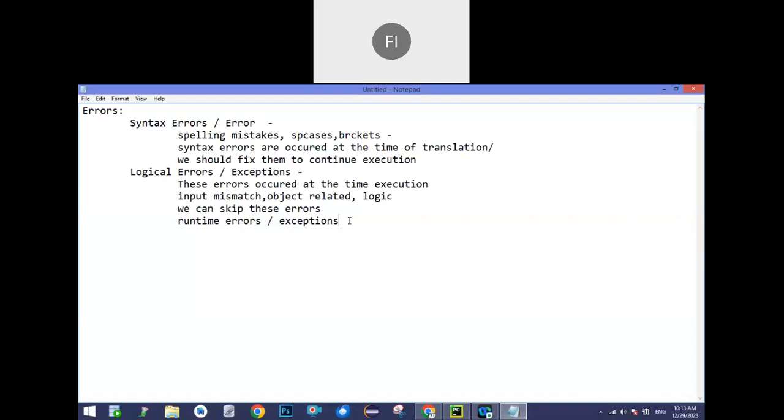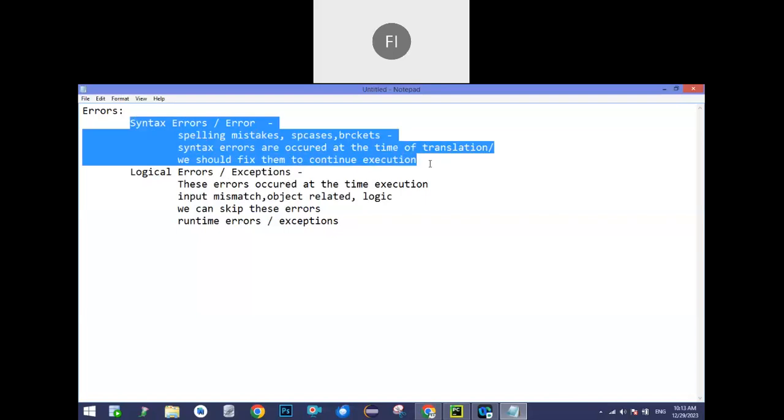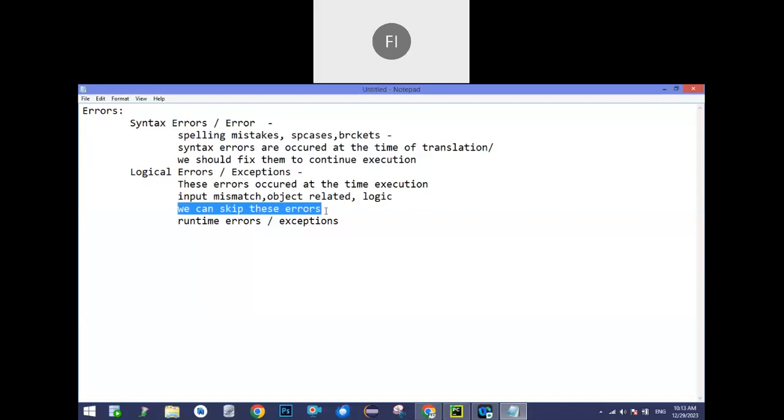Okay, and now the point is, as I mentioned, syntax errors we have to fix. There is no other option. There is no other alternative. But logical errors, as I mentioned, we can skip, we can ignore them. We can't run that code, but we can skip it and continue the remaining code as is. So that process, whatever I said we can skip, the mechanism of how we handle these exceptions is known as exception handling.